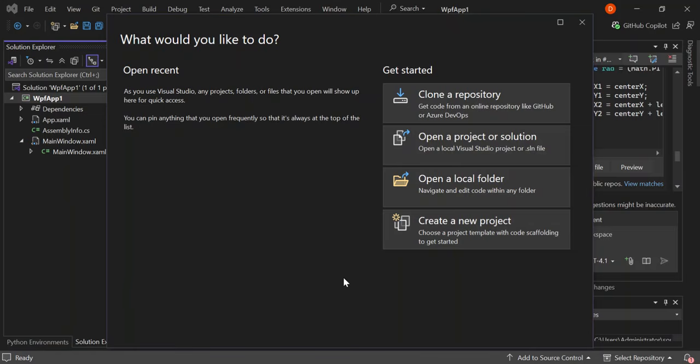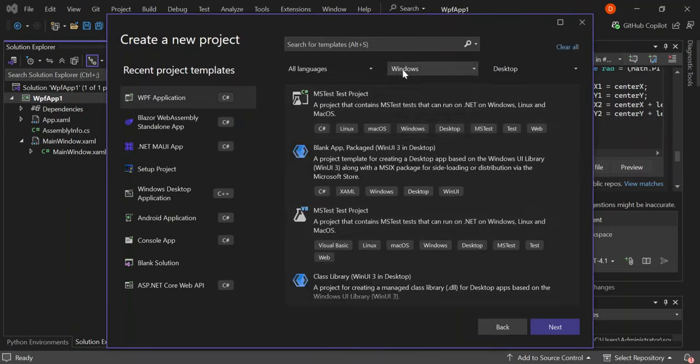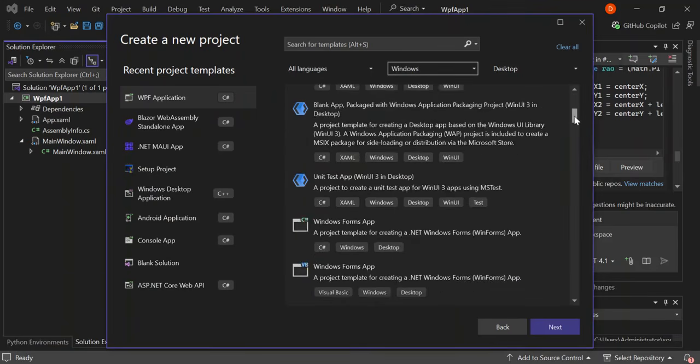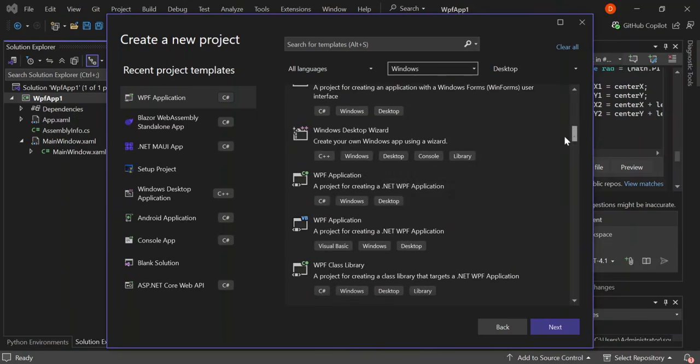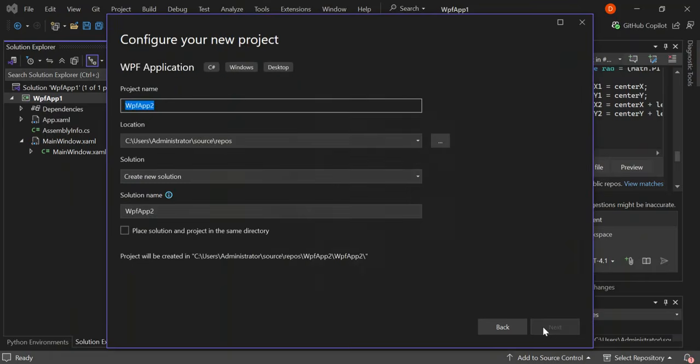So as you can see, I've got Visual Studio 2022 opened. Basically, what we're going to do is generate an executable file from a C# WPF application. So let's go ahead and create a new project. On the platform side, just select Windows and select Desktop. Once we scroll down, we should find a WPF application. So let's select the WPF application and next.